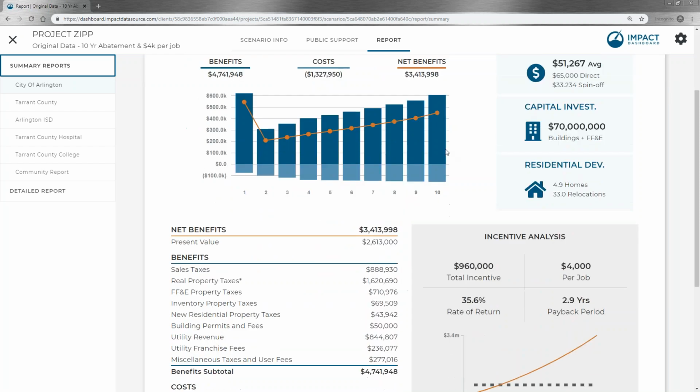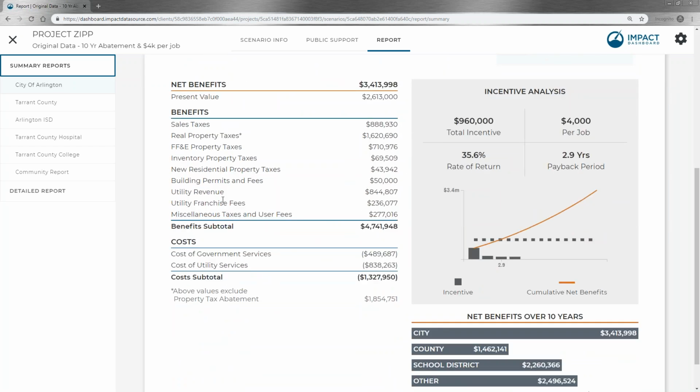Now, if I scroll down to see the bottom half of this one-page report, we can see we go into more detail on those net benefits that we saw at the top. We knew that it was 3.4 million on a net basis. We knew the total benefits and we knew the total costs, but here we can see the specific revenue sources and the specific costs that we're calculating in this model.